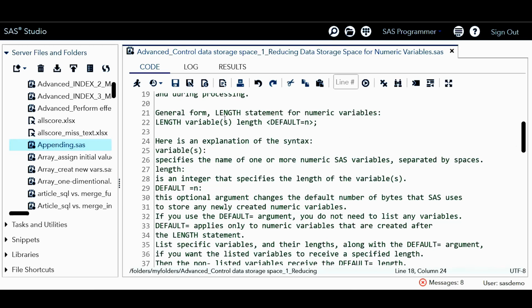This is the general form for the length statement for numeric variables. Start with the keyword length, followed by variables, then followed by the variable length, and then there's also a default equal option. The variables specify the name of one or more numeric SAS variables, separated by spaces. And length here is an integer that specifies the length of the variables. The default equals n option is an optional argument.